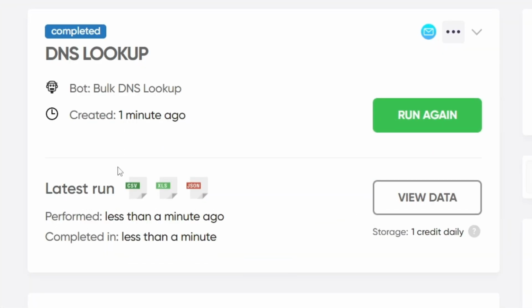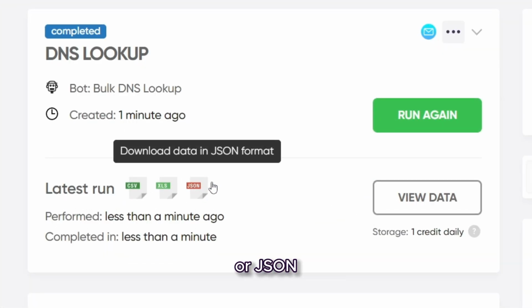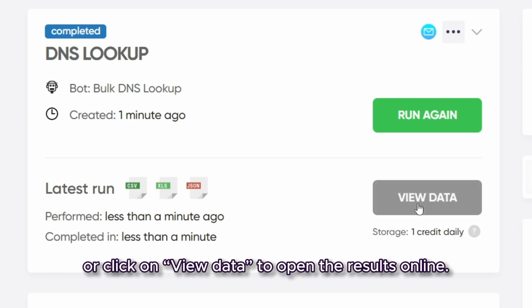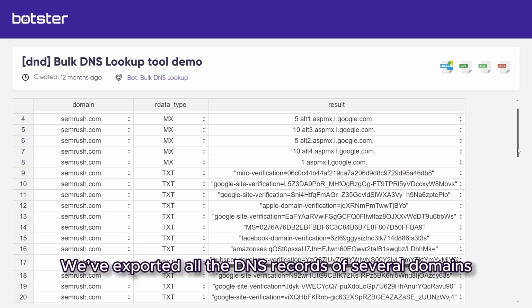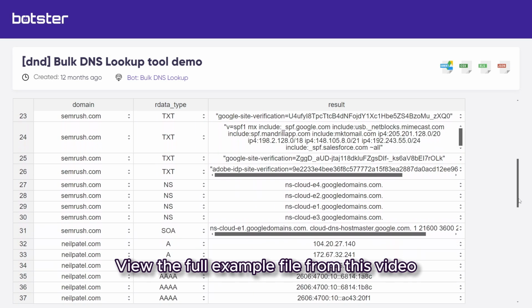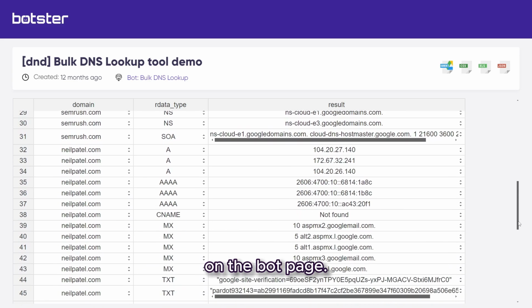Done. Click on CSV, Excel, or JSON to save the extracted DNS records to your computer, or click on View Data to open the results online. We've exported all the DNS records of several domains to Excel. View the full example file from this video on the bot page.